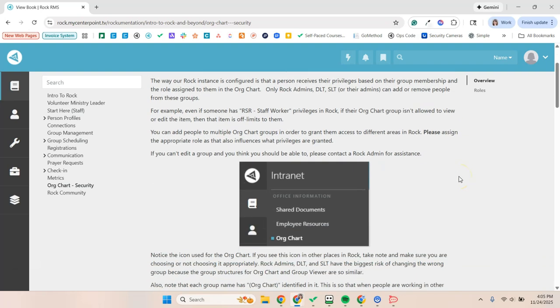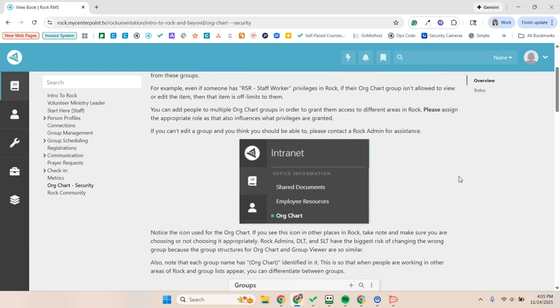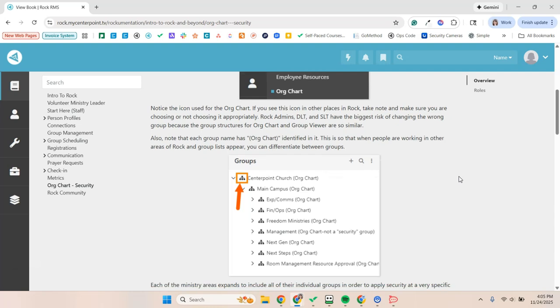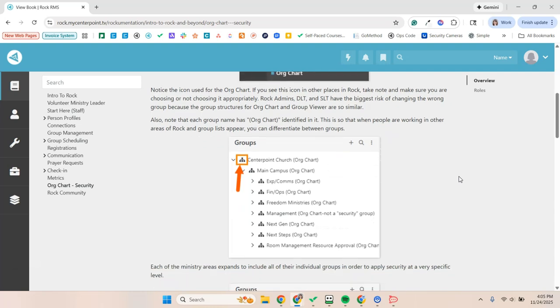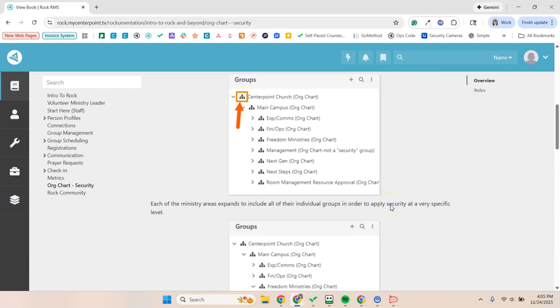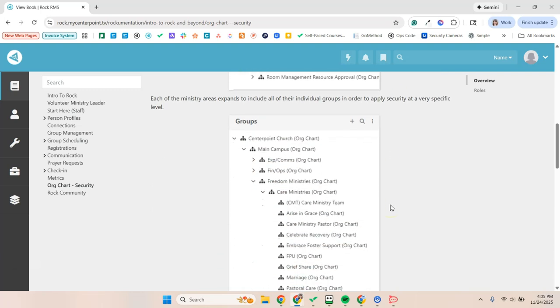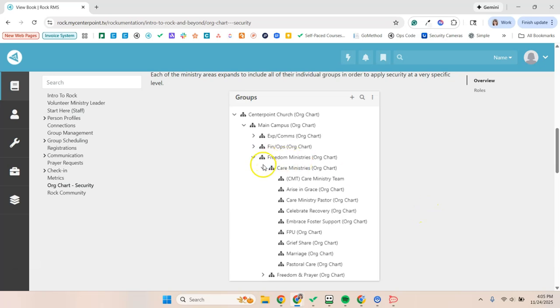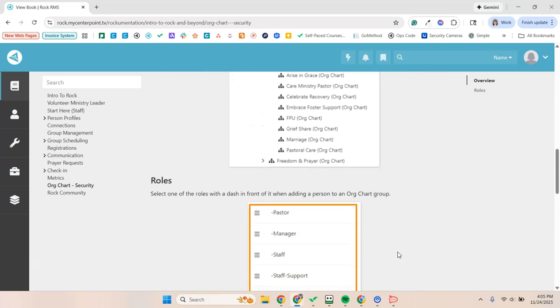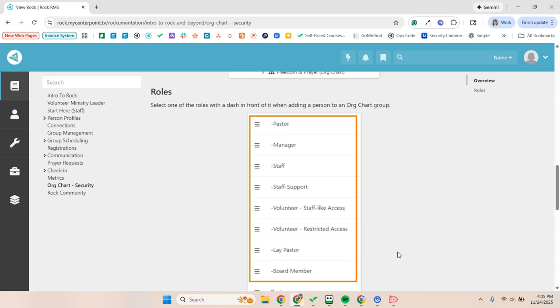The basics is that everybody in ROC with a staff privilege can do a lot. So we have figured out a way of limiting them to only being able to do stuff in their department. The org chart has an icon that looks like a little, I don't know, upside down tree. Each ministry area is broken down into all of their sub areas so that we can assign security at a granular level. And then the important thing to understand is the role.